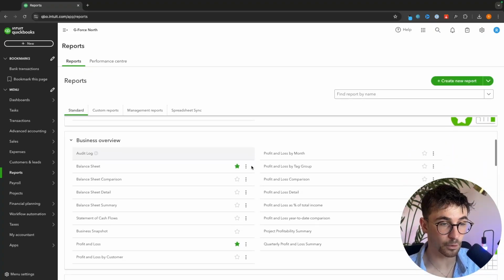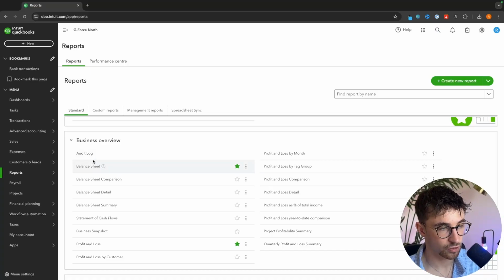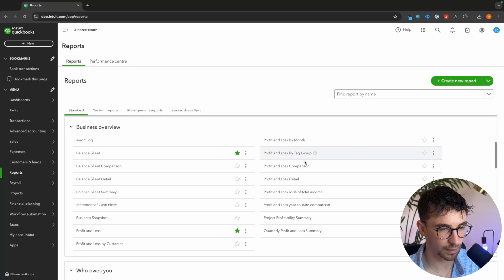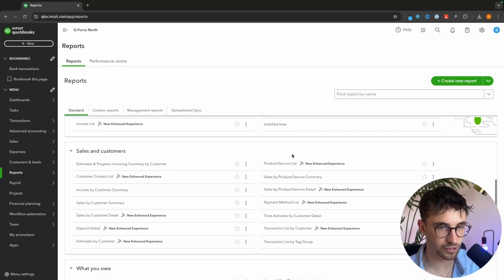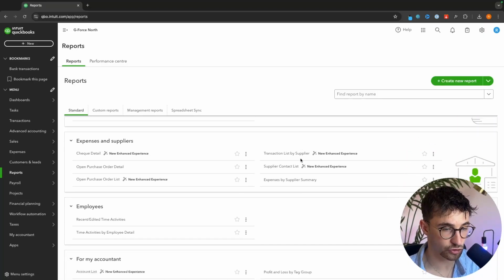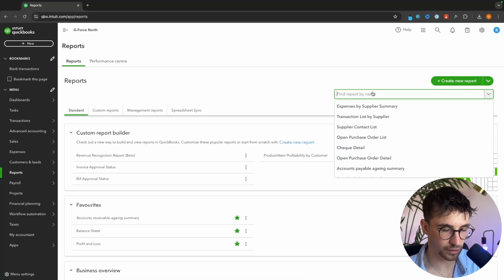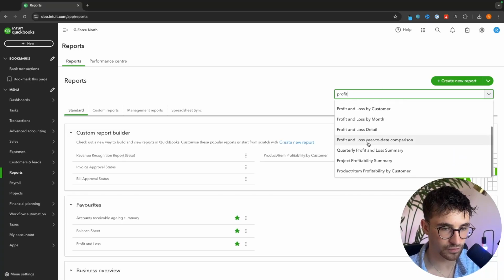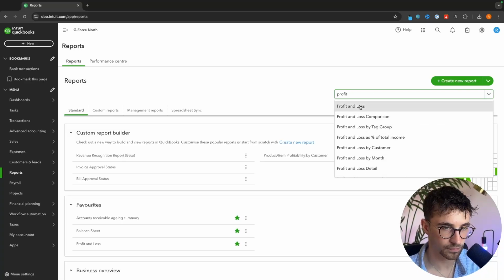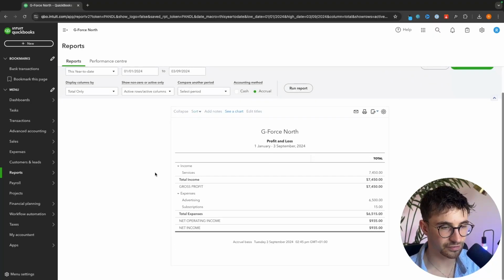Now we have a bunch of different reports that we can get access to with QuickBooks. We have things like a balance sheet, profit and loss by tag group, profit and loss by month. So you can really look down here, and if there are any reports that you want to see, rather than flicking through all of these, you can just go up here and say maybe profit and loss, and we can see all of these different types of profit and loss. We just click in, and it's then going to open up this report right here so that we can see it.